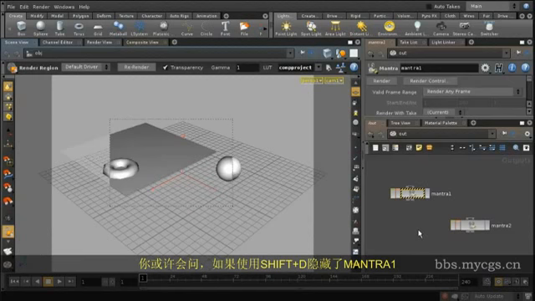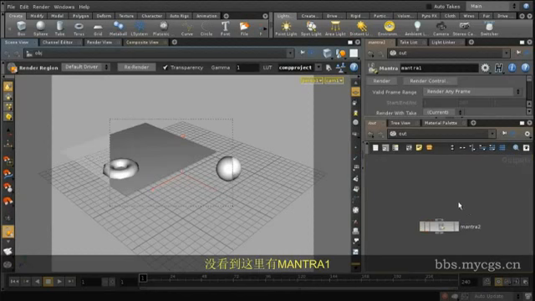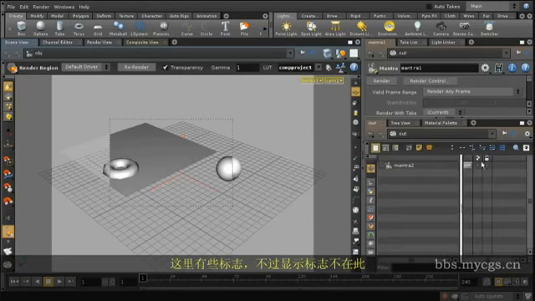Now you may ask, if I hide for example this Mantra 1 using Shift D, and then at a later time I get back to my scene and I cannot find my Mantra 1 here, and I forgot about it. I forgot that it was here. Well, there is a method with which you can hide and show your nodes and see what are the flags on them. You can hit T to switch to a list view, and here you can see this list of flags, but my exposed flag isn't showing up here.